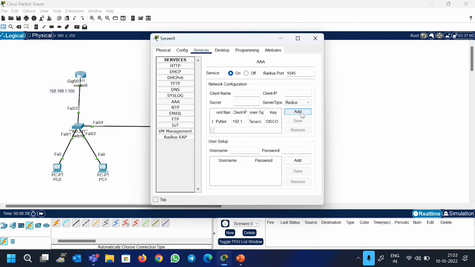Now you are going to add this TACACS server here. As it's added, now you are going to add some users. Let's say I'm going to use user1. The password is user1. This is one user. User2 we have as well. We have added two users in the TACACS server.